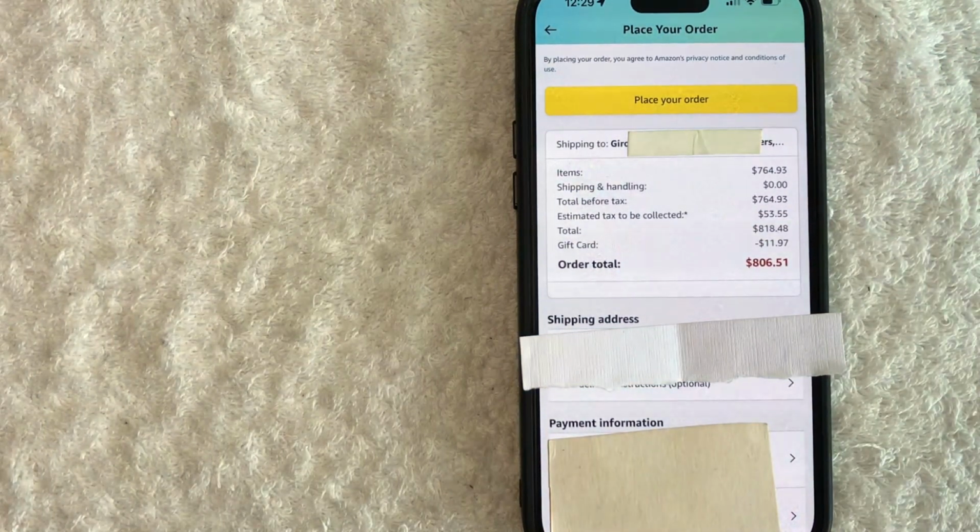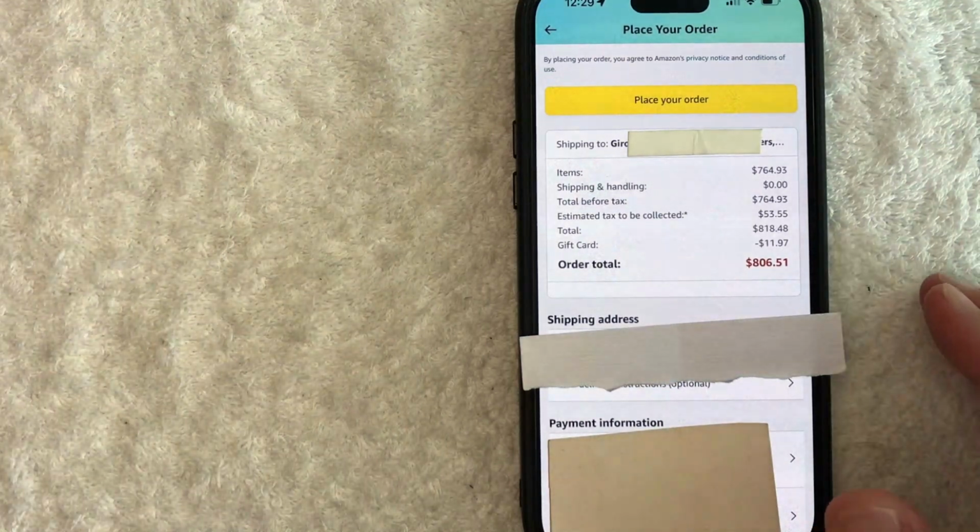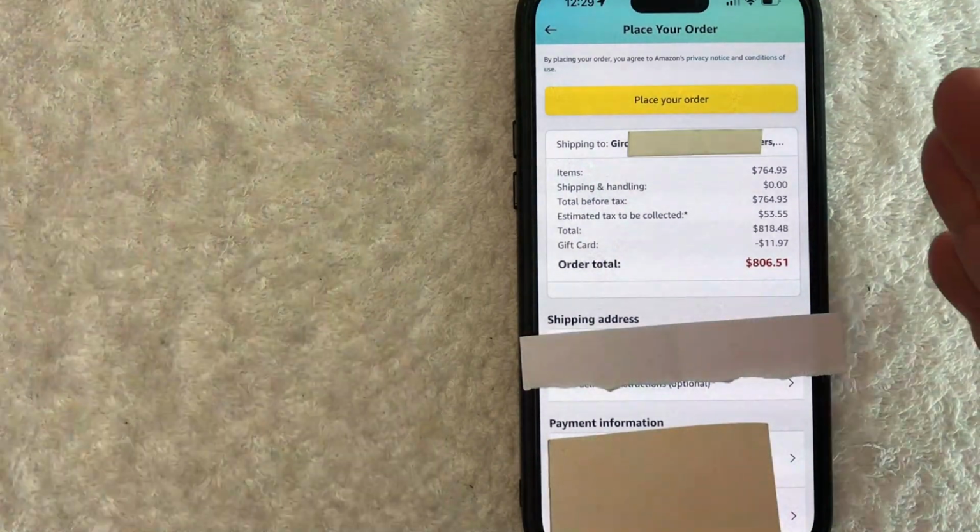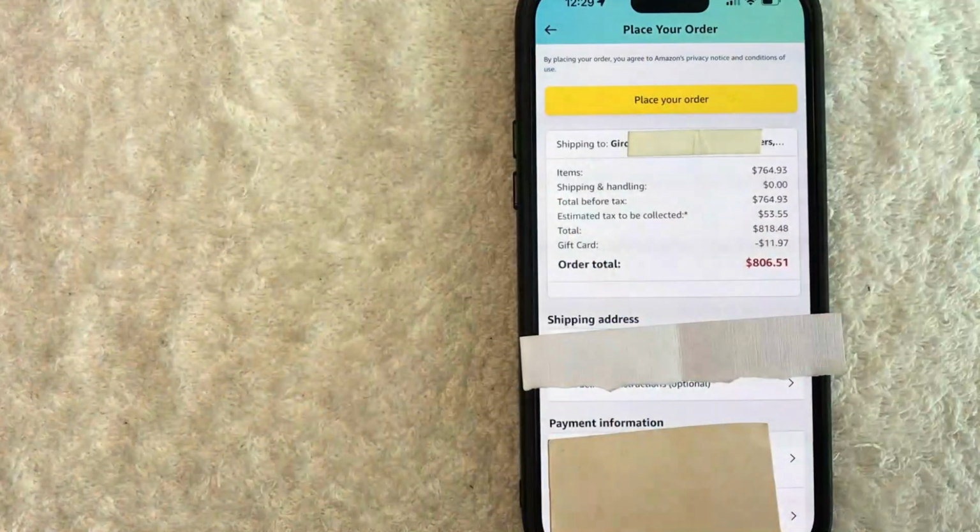So there you have it, guys. If you're wondering how to use an Amazon gift card, that is the easiest way I know how to do it. If you know an easier way, be sure to leave a comment below. Let the rest of us know how you did it.